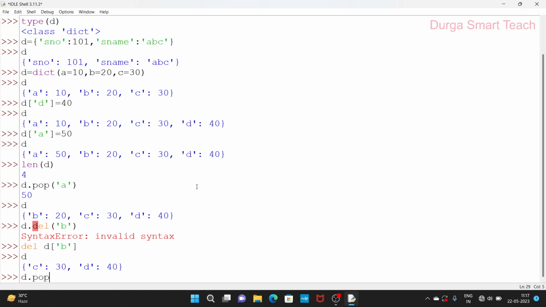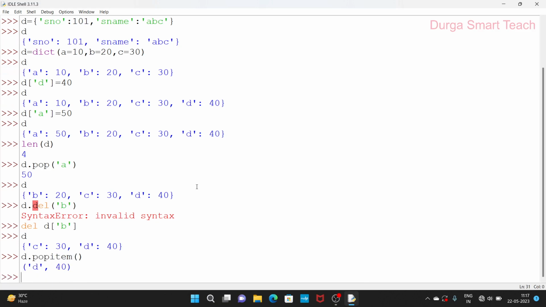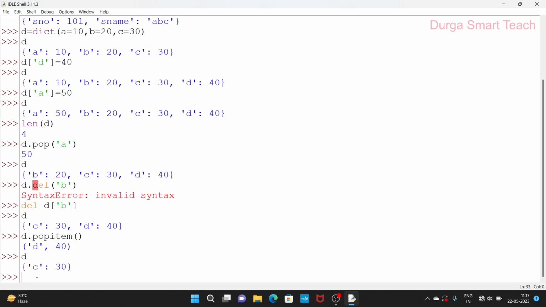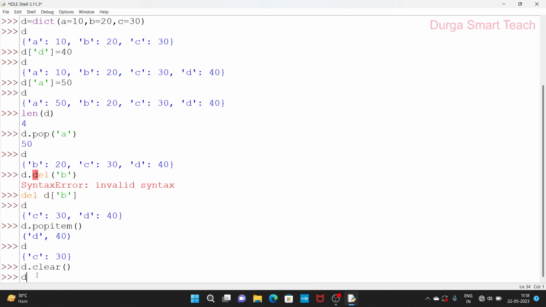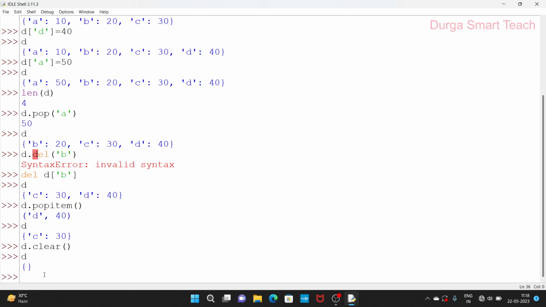D dot popitem is used to remove the last element. Whatever the last element is, it will remove that element. Now D contains only one element. Next, D dot clear. The clear function is used to delete all the elements. So the dictionary is now empty. In this way we can use addition as well as deletion functions.